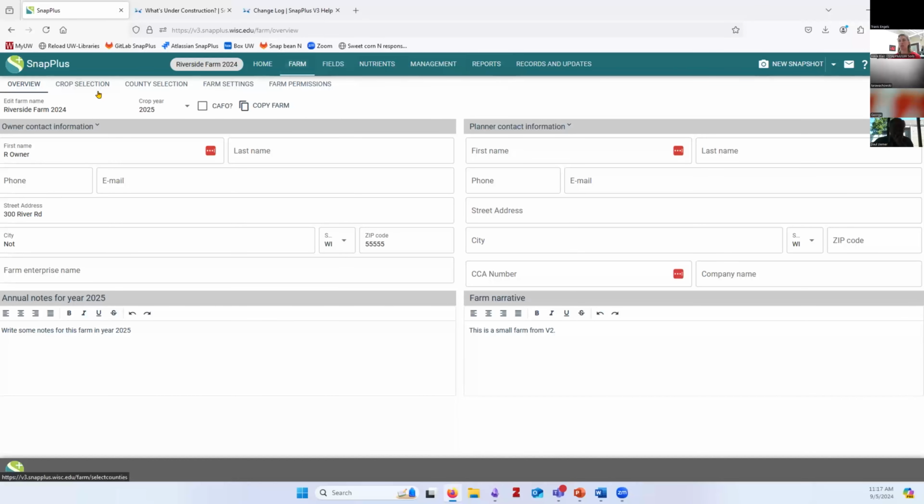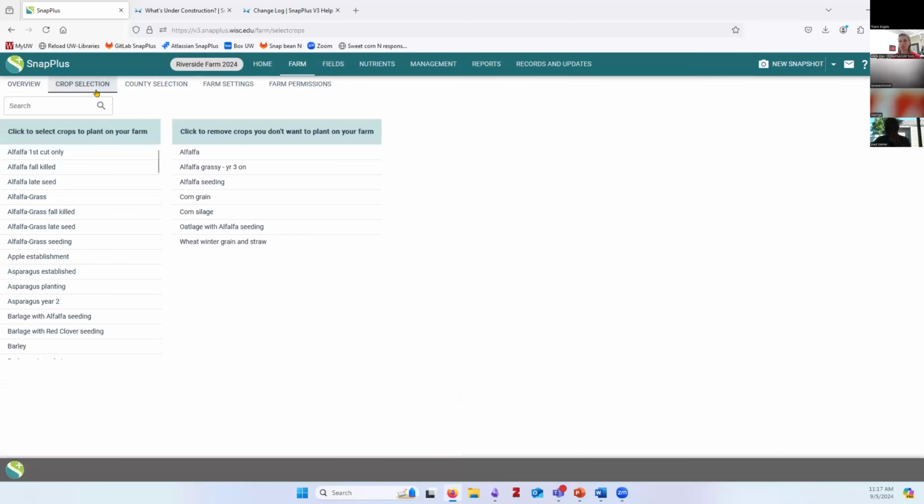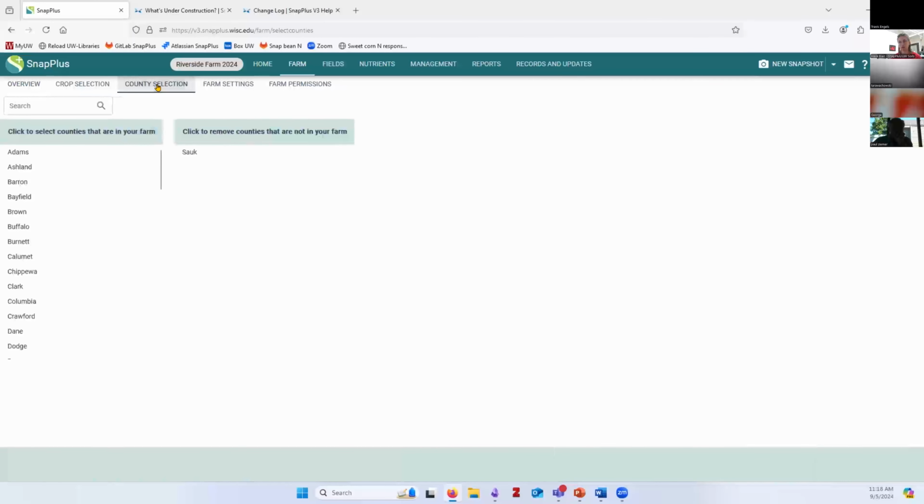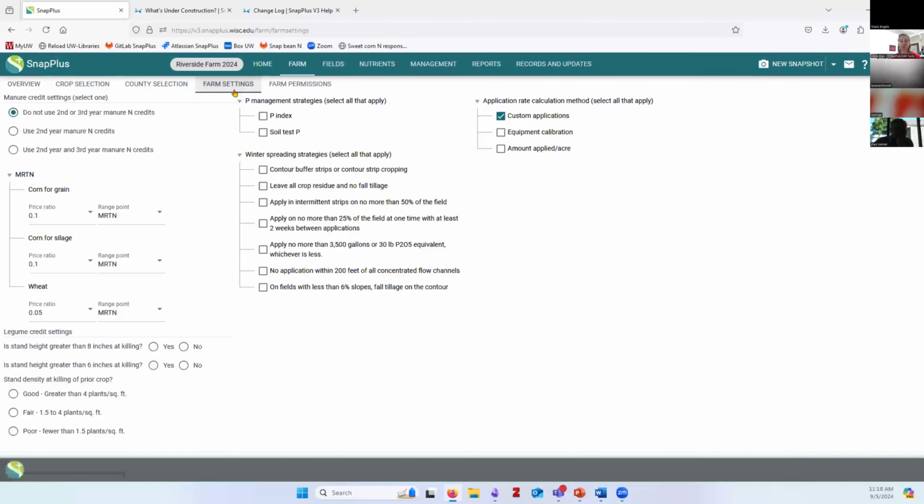So I'm in the farm page and we're looking at the overview tab. This is information about the owner of the operation and then planner information here, farm narrative, annual notes. This is very similar to what you might see in SnapPlus version 2. I can click on different tabs to access them here, so selecting crops, selecting counties. We have a settings page where these are types of things that you might select related to manure credits or winter spreading strategies that would be relevant across this whole farm, across this whole plan. So you might be making some of those decisions that you want reflected on every field using this page.